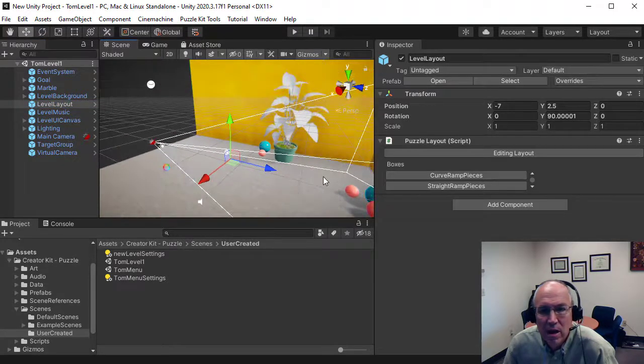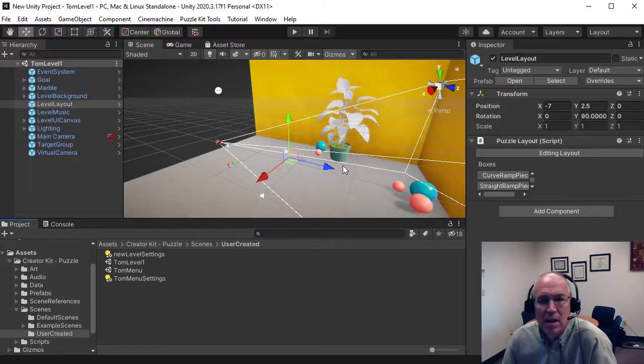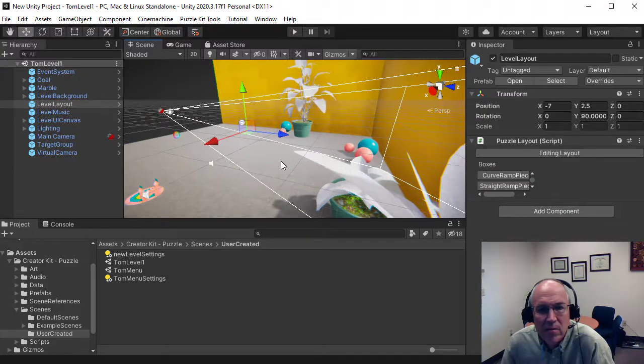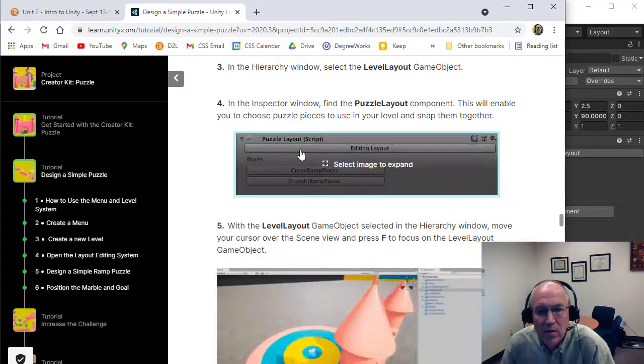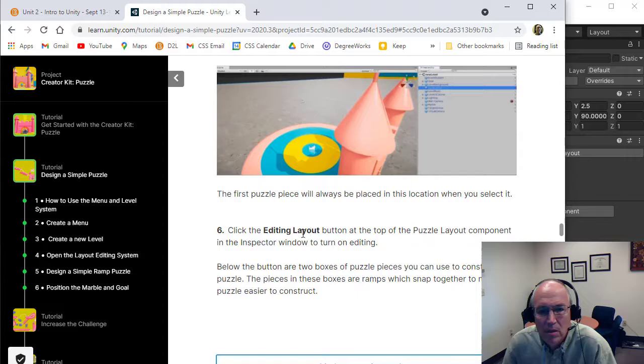So here's my layout that I have. I'm going to change this around a little bit so I can see this a little better, as I don't have a really good big recording window here. I can edit this level, and eventually we'll do normal editing, but first they have some things to make the initial layout easier. We're going to click on level layout and then find the puzzle layout component. Components are always over here in the inspector, and then we're going to add some components to this.